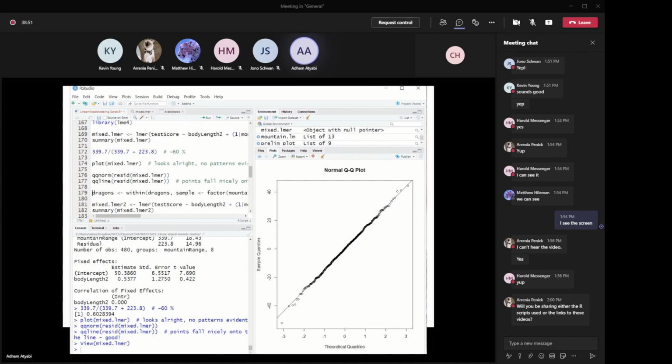So in general, we have two types of random effects. They can be considered as crossed or nested. So let's start with crossed. So there are some hierarchical linear models, also called multi-level models.